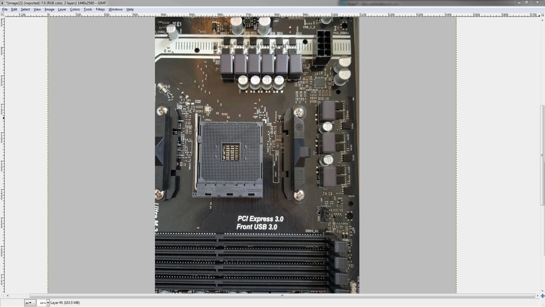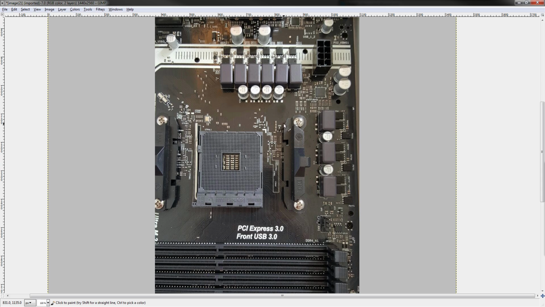Hi guys, Buildzoid here, and today we're going to be taking a look at Asrock's budget motherboard VRM, the one that they use on the B350M Pro 4, the B350 Pro 4, the B350 Gaming K4. All of these motherboards use this VRM right here.